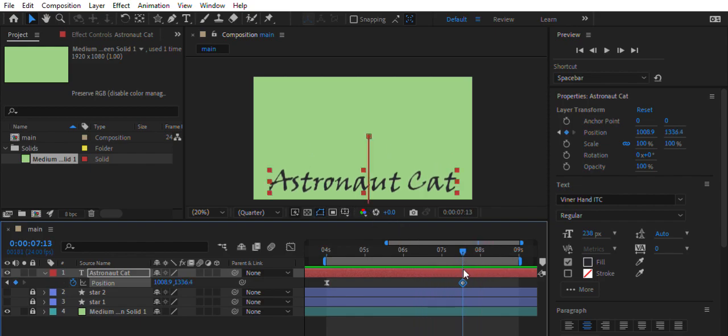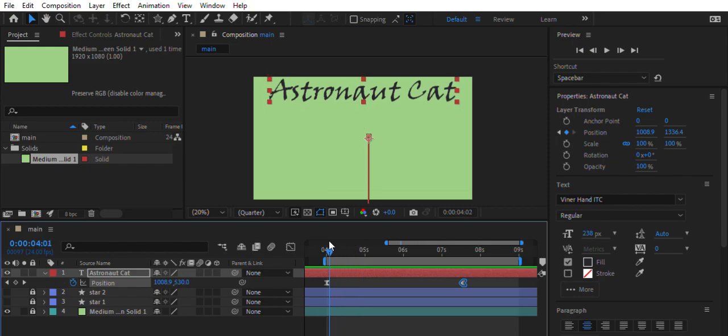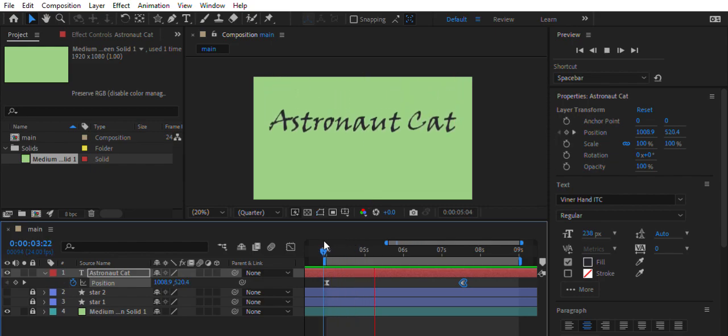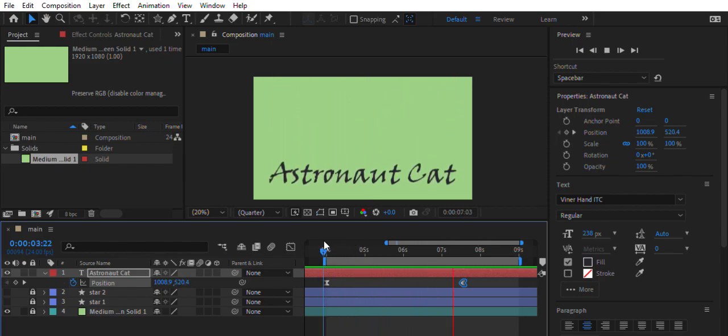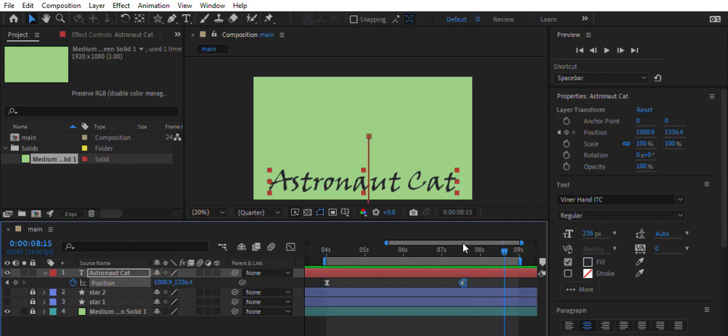There's also some presets in here. So another thing we can do is go to Keyframe Assistant and go to Ease Out. And so now this will be a little bit more clear what's going on. See, it sort of slows down at the end, so it kind of slows into place.